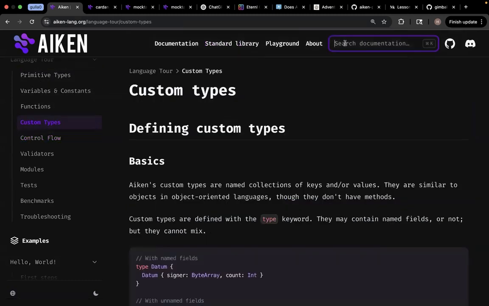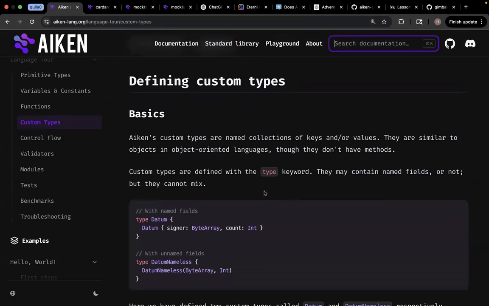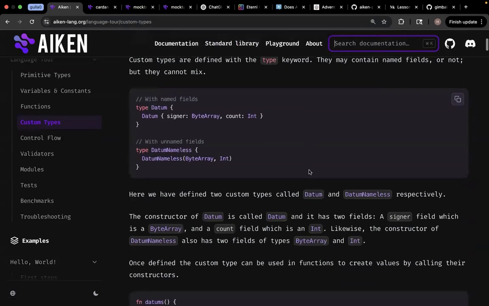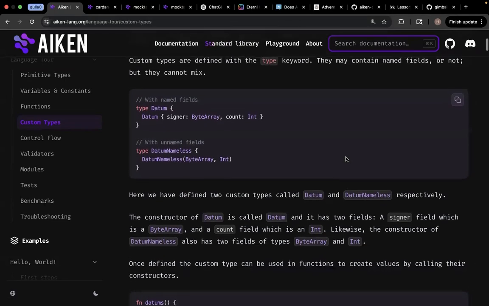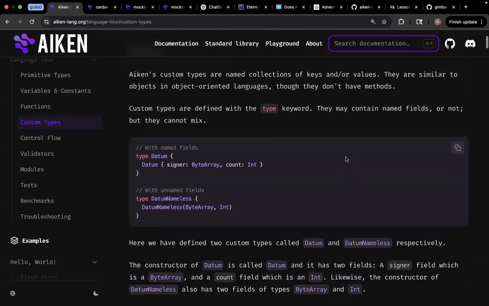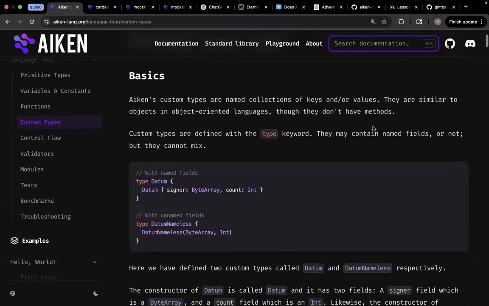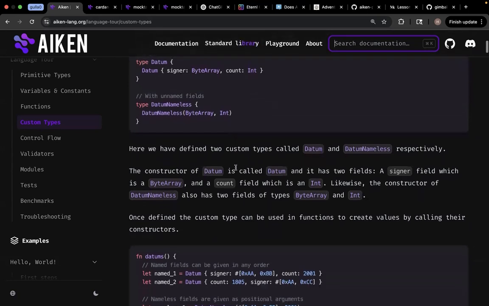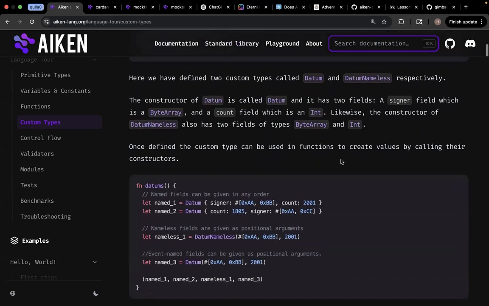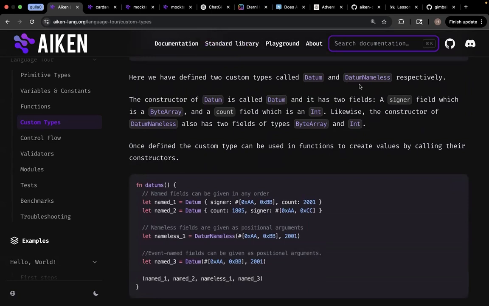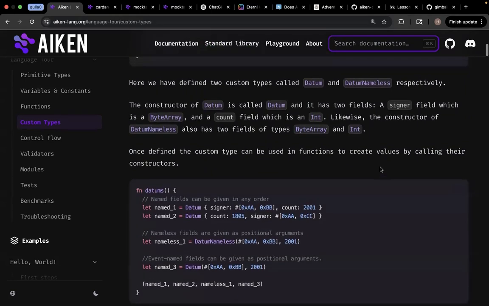Custom types are defined with the type keyword. Look at that, both of those are nested. It's a pattern. Custom types are defined with the type keyword. Here we have datum. The constructor of datum is called datum, and it has two fields. Correct. The constructor of datum is called datum.